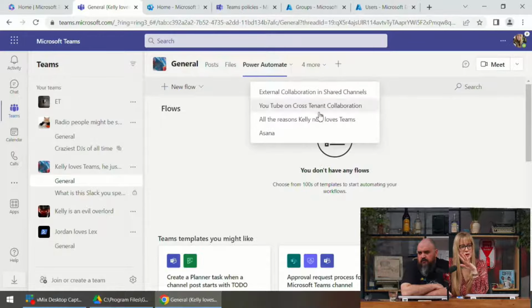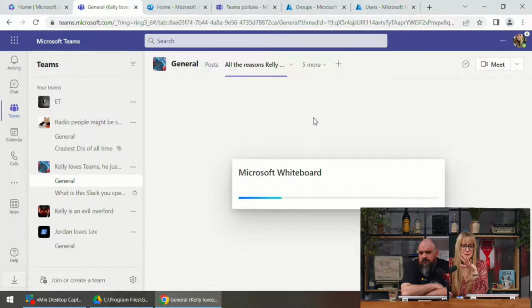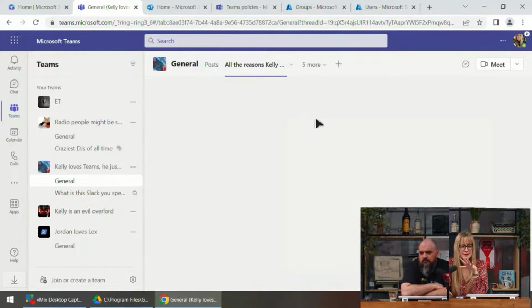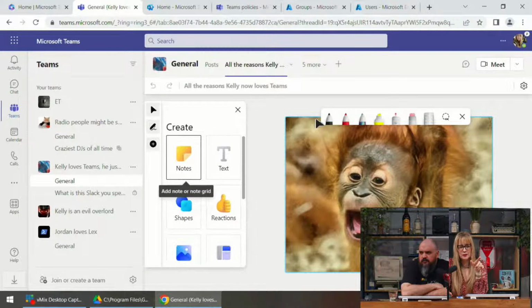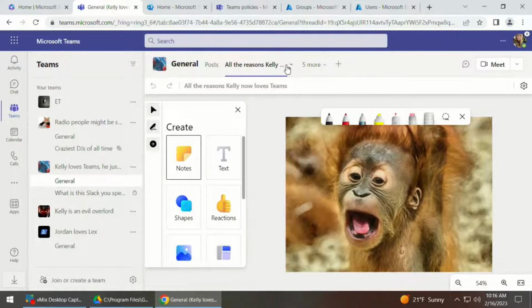So for using it in a business workplace, Teams is winning. Look, I could put a little monkey on my whiteboard, Jordan. Look how cute that is. Oh, that's going to help business. Totally. Exactly. I mean, let's pretend I did something serious, though, right? And I love how it saves it all right here.